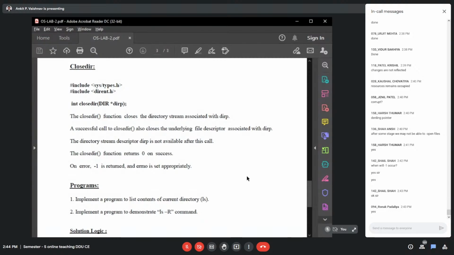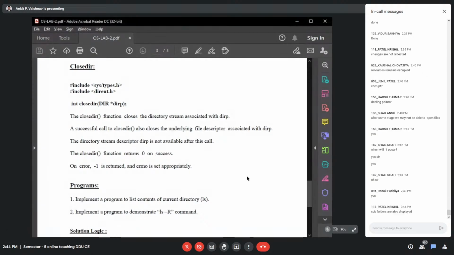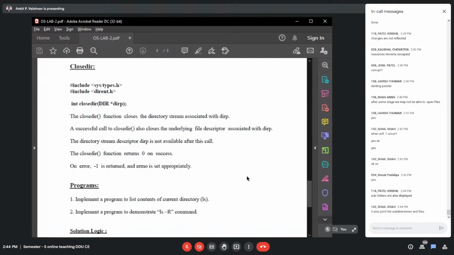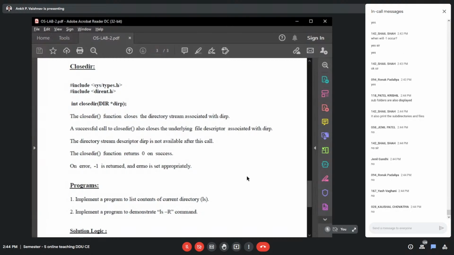Have you tried this ls capital R option? Just do that on your terminals and see what happens. ls -R. Yes, subfolders are also displayed. Is it happening in your current program? Those who have completed, is it happening in your current program? No. Right. So that is the change you need to make.